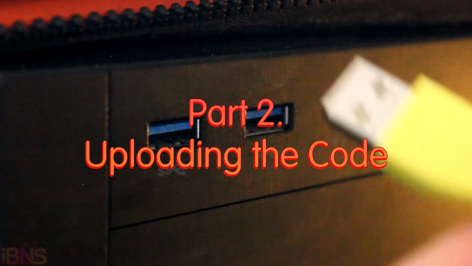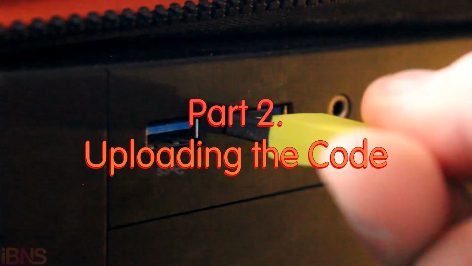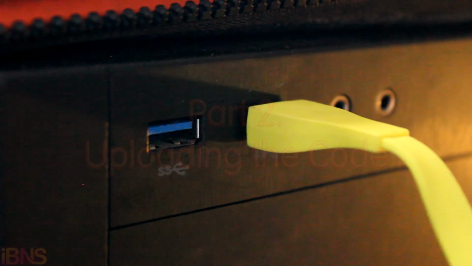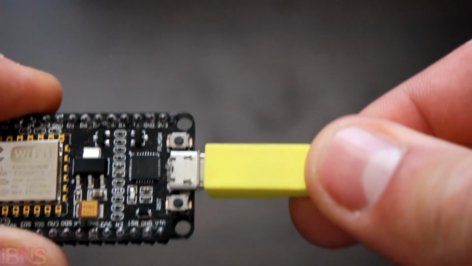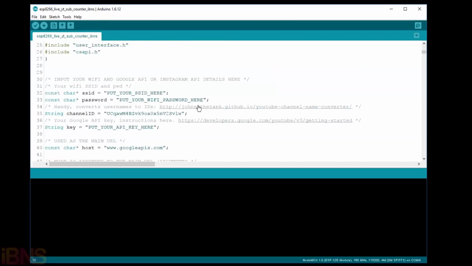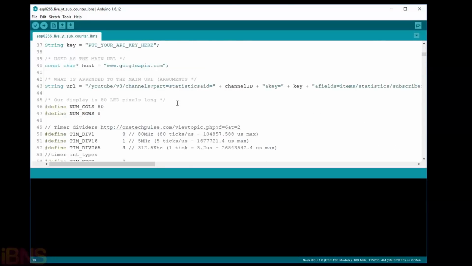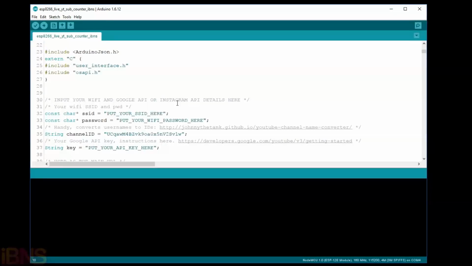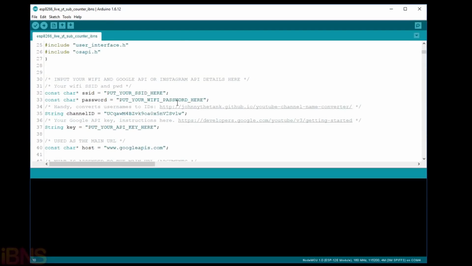Anyway, the next part to do this is obviously uploading the code to the ESP8266 microchip. All the links for everything here are in the description, so if you're curious, you can go to the description, you can go to my website, and all the details are nicely documented, so you can follow them.